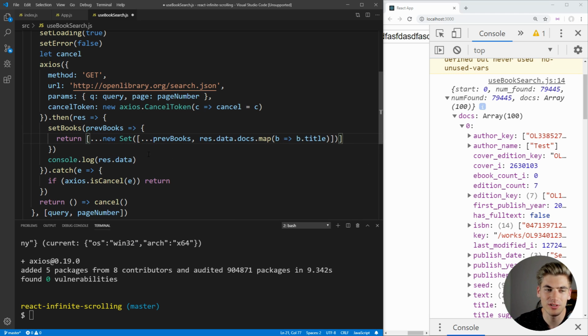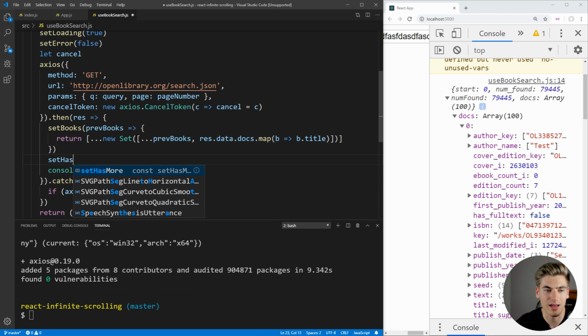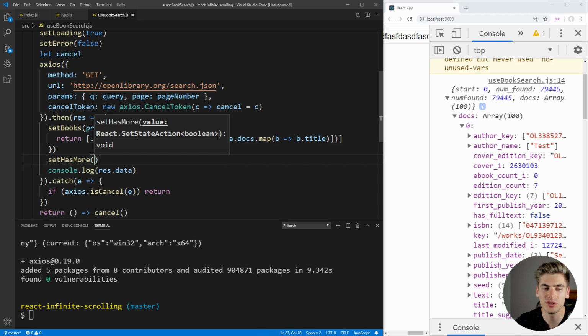It's a little bit confusing, but essentially what we're doing is we're combining our old books with our new books, and then we're converting it to a set, so we remove all the duplicates, and then we're converting it back to an array, so we can do all of our normal array manipulations, such as looping and mapping that we want to do later. So now that we have our books set, let's also set our hasMore. And hasMore is going to be pretty simple.